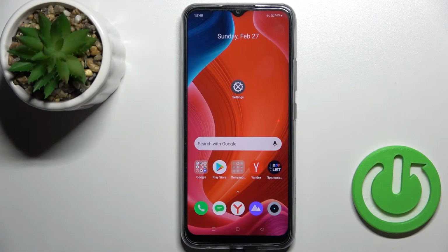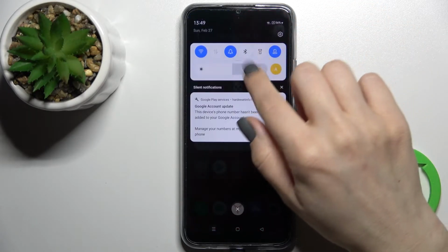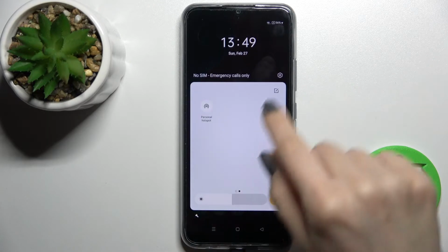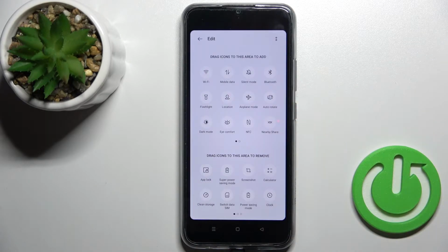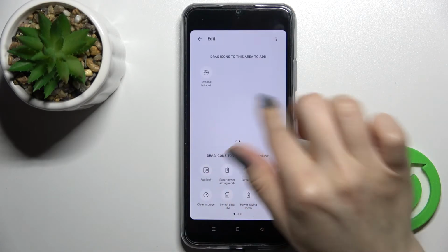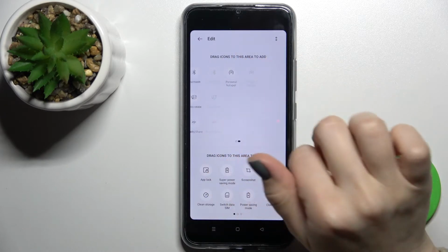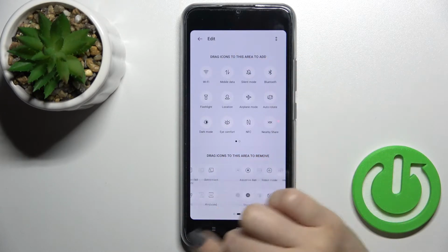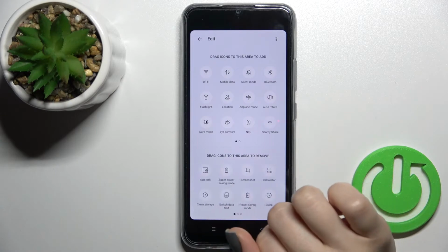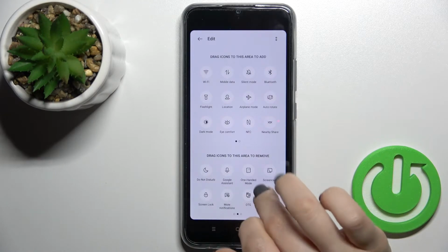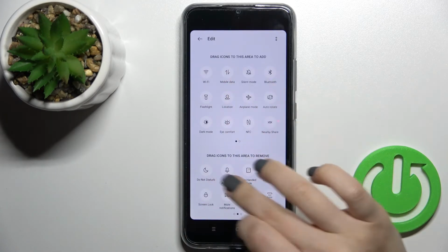Today in front of me I have a Realme C25s, and I'll show you how to edit notification panel shortcuts on this device. First, you should go into the notification panel and then just tap once on this edit icon. Here, as you can see, we have all our visible icons on our notification panel, and this down section has the icons that we can add to our notification panel.